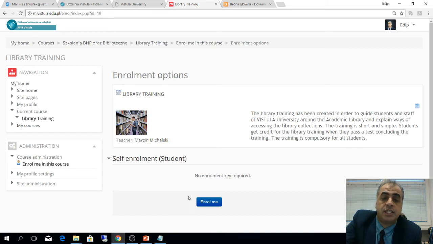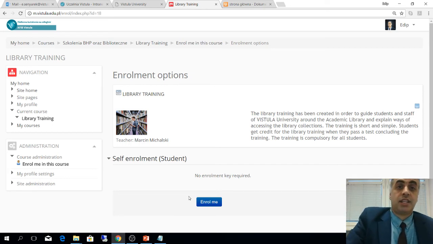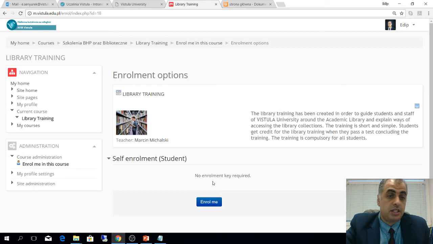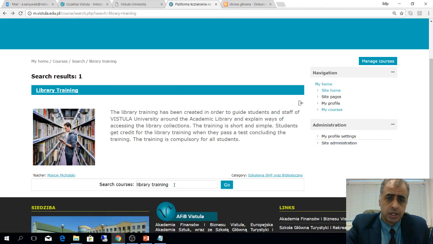It doesn't have any ECTS points, but it's an obligatory course, so without finishing this library course you cannot graduate. So that's why it's better to make it at the beginning of the year. That's why it's important.